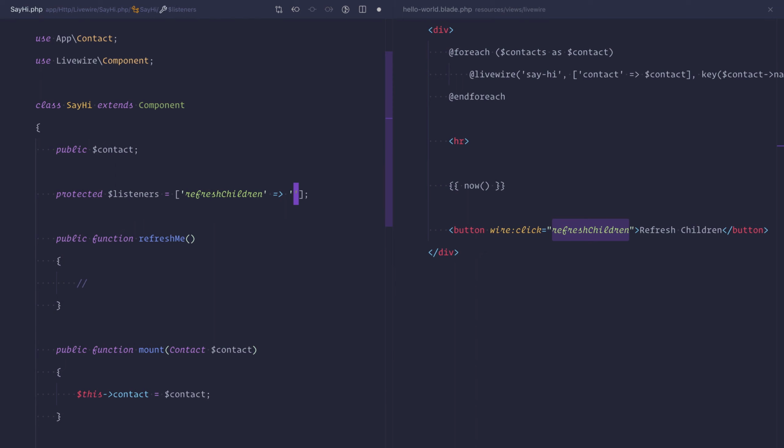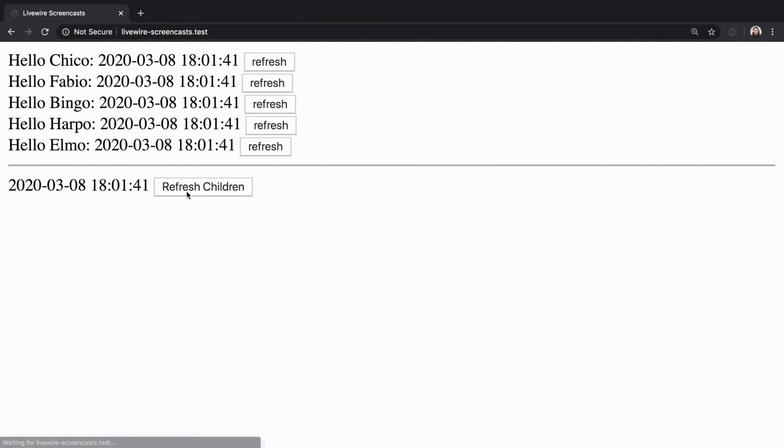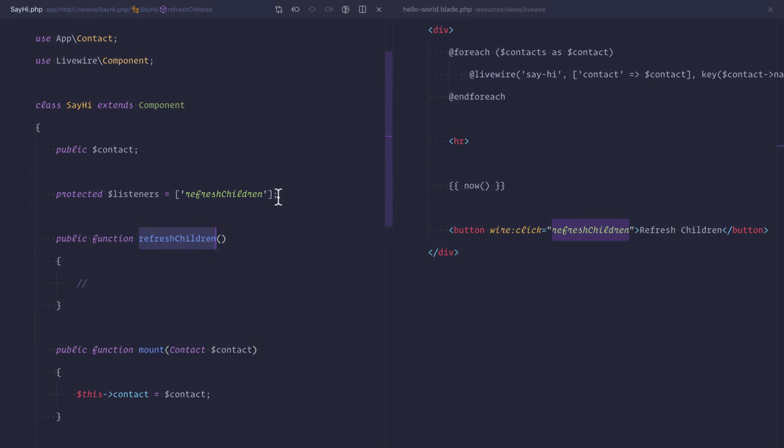Okay, we'll back out of that change. And notice we're really just refreshing this component. It might feel like, oh, I have to write all these little one-off methods. Well, you don't. So let's say that this was called refresh children. You could do this, refresh children. And you don't actually have to specify a key and a value if the name of the event and the method are the same. So we'll try this again. We hit refresh children and everything works.